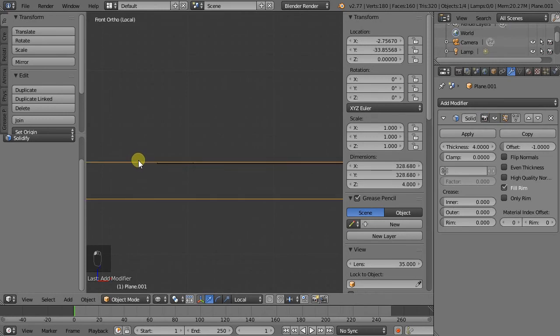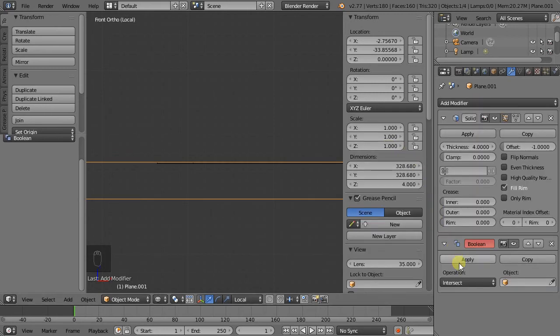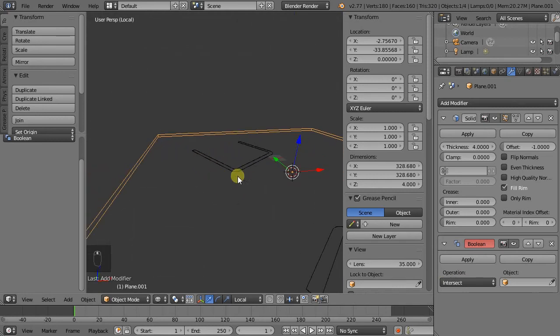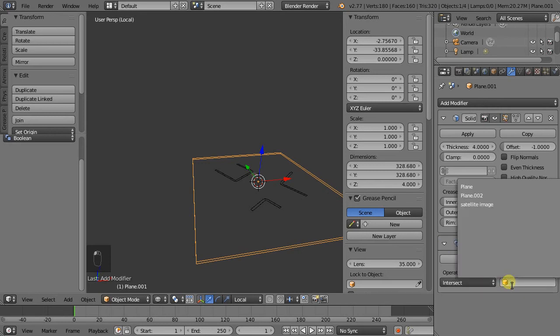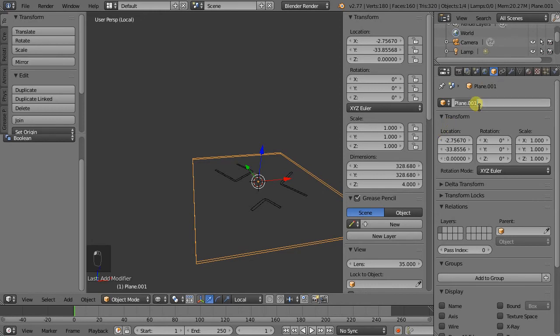So let's select the ground plane. Add another modifier to the ground plane, boolean. And we'll select the roads to subtract from. So this is plane 1. We can see the name here. And in fact, we can rename it by clicking this object display. We'll call it ground plane.